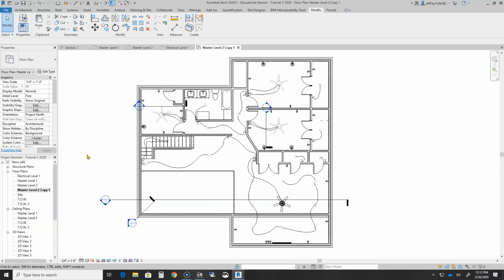Now some people, like I said, will do this before they start working on it, and I probably should have. It would have been a lot easier to run those wires and place those fixtures if I would have gone ahead and made this copy, but it's really up to you.